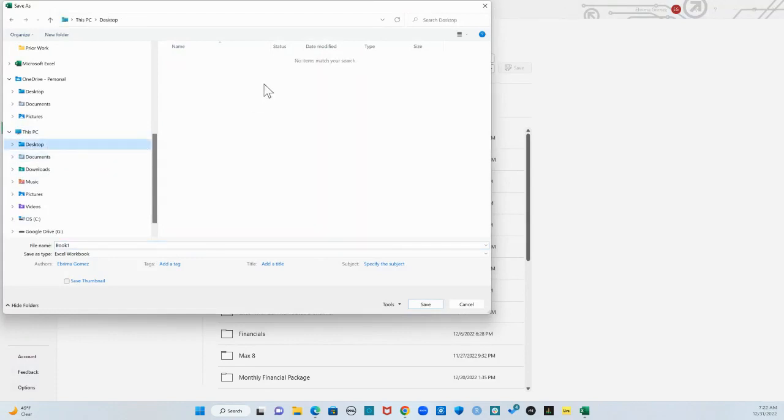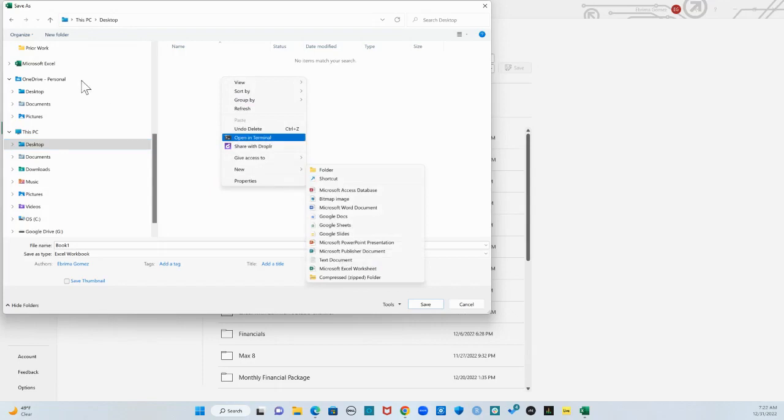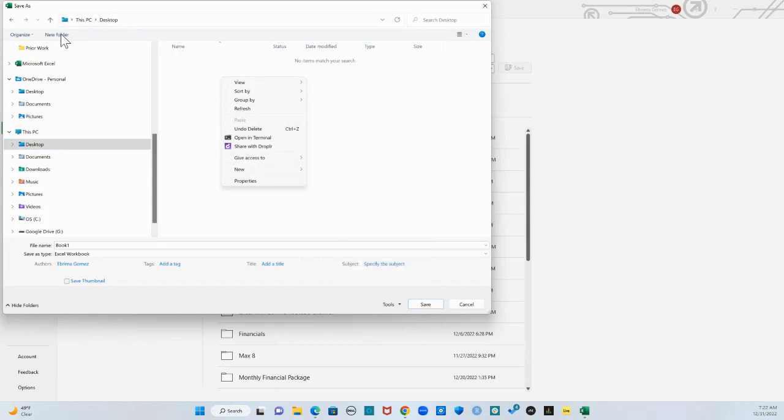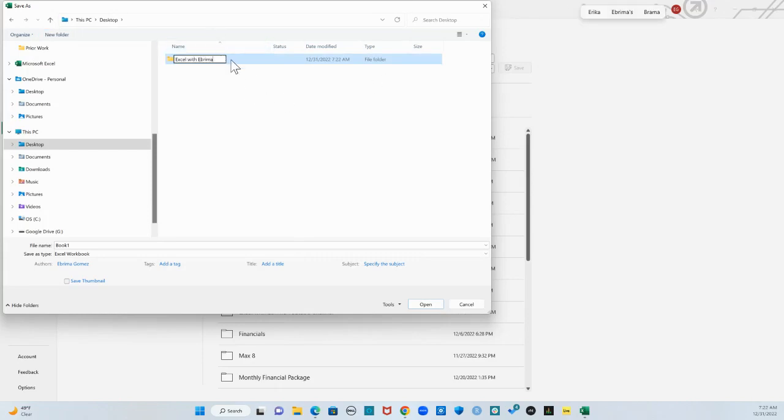I want to save it in a folder. I don't want to have 1,000 files on my desktop. Organization is key, so I create a folder on my desktop. Create a folder. You could right click here, new, create a folder, or you can just use this here and just click create a folder. I want to name the folder Excel with the primer. So now I can just click on that and I have a folder.